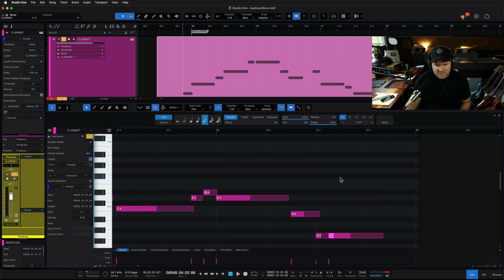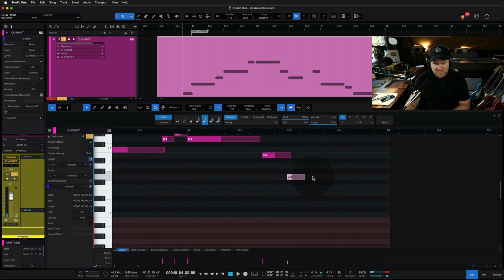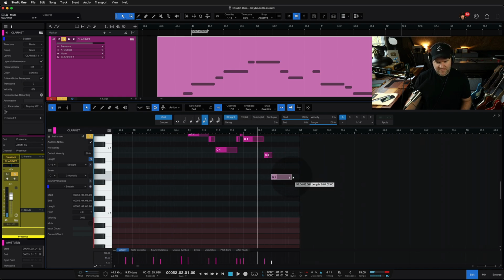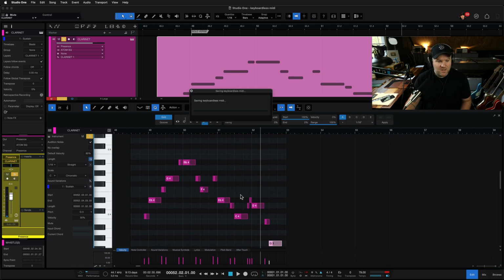There was one other spot that was a little messed up. Yeah, it thought those were two because Melodyne chopped it into two notes. That's delightful. It's actually only supposed to be about three beats. Cool. So now we have our clarinet part.